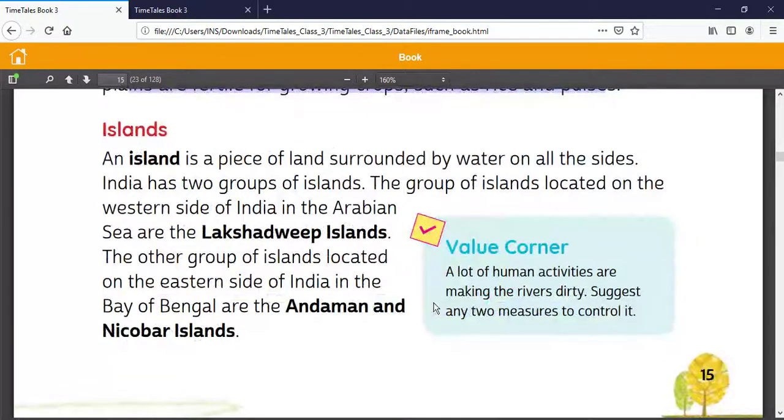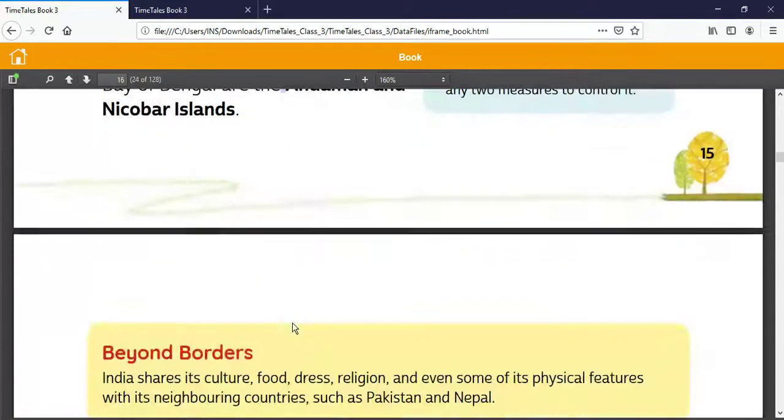Now we'll see about the islands. An island is a piece of land surrounded by water. So what is an island? It's a piece of land surrounded by water on all sides. India has two groups of islands. The group of islands located on the western side of India, in the Arabian Sea, are the Lakshadweep Islands, and the other group of islands located on the eastern side of India, in the Bay of Bengal, are the Andaman and Nicobar Islands.